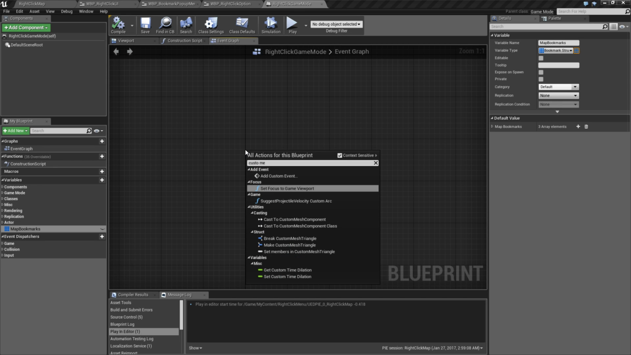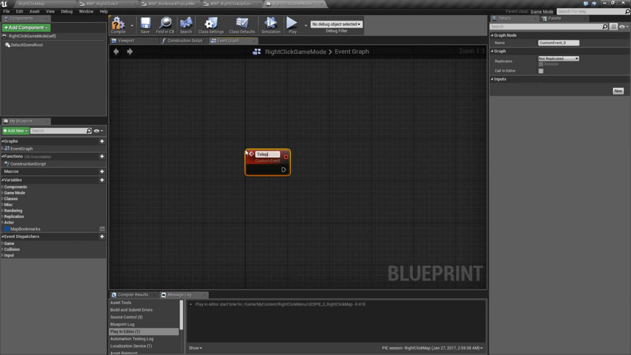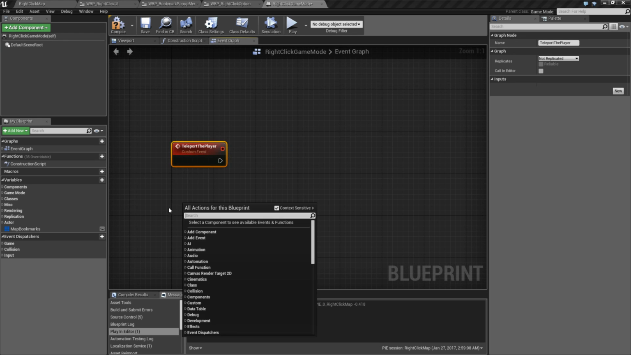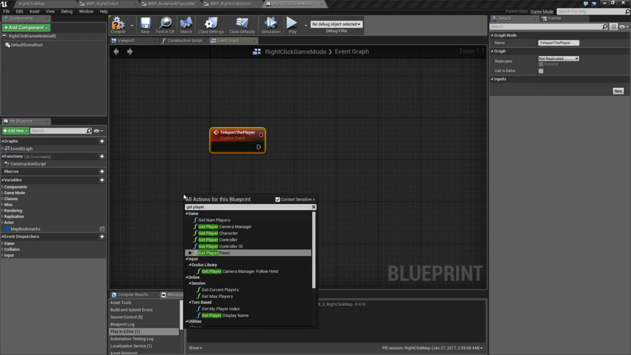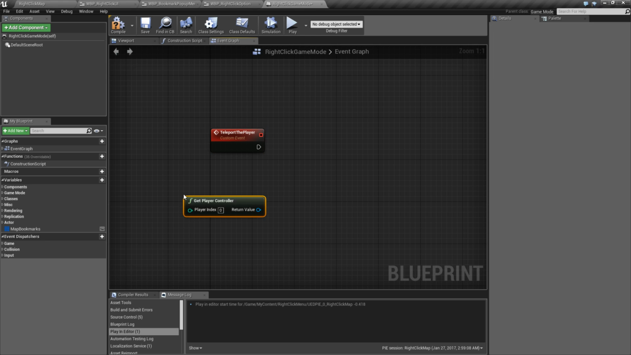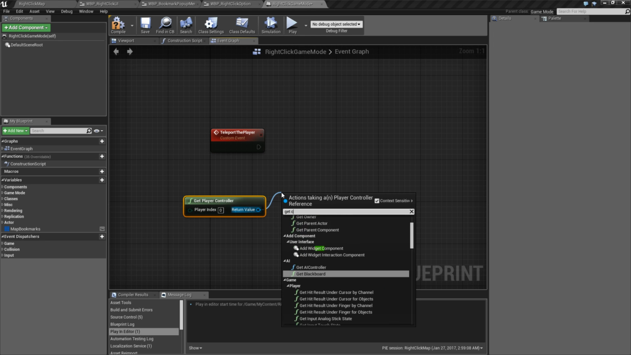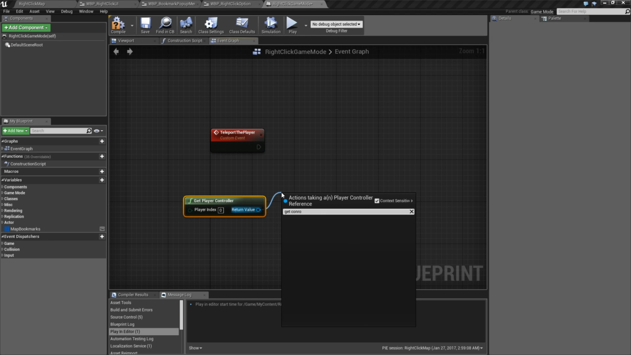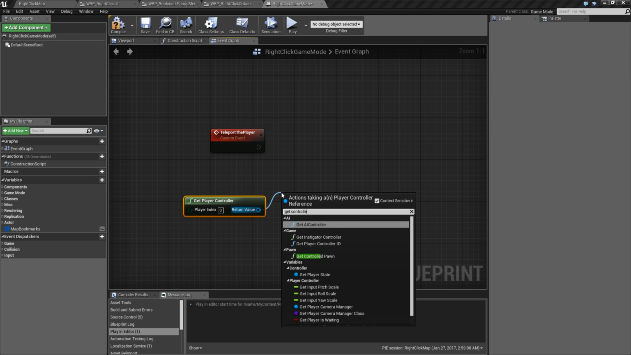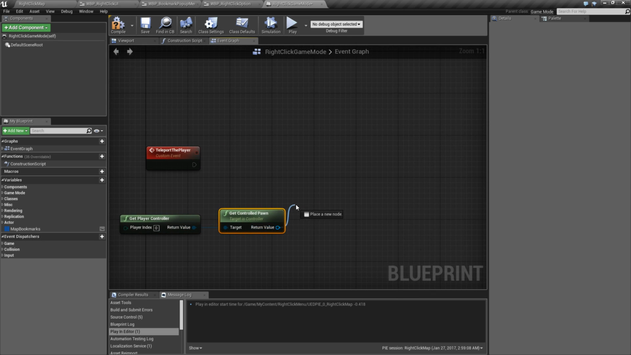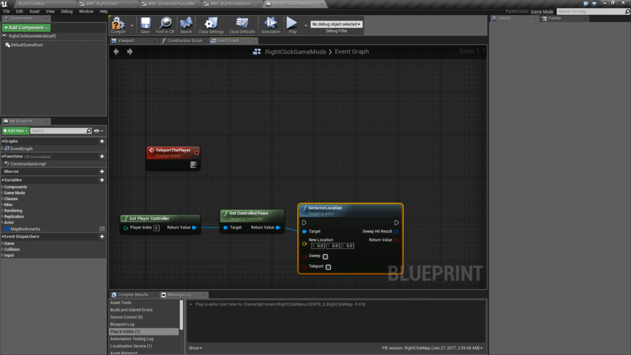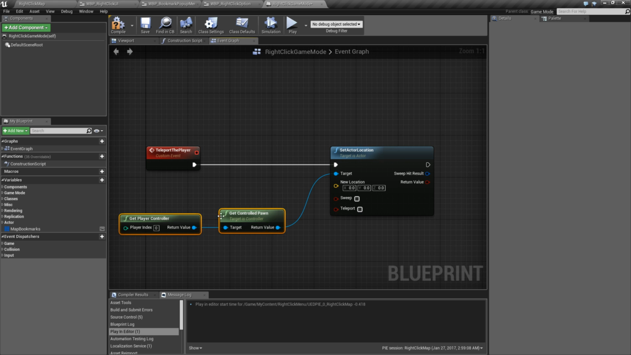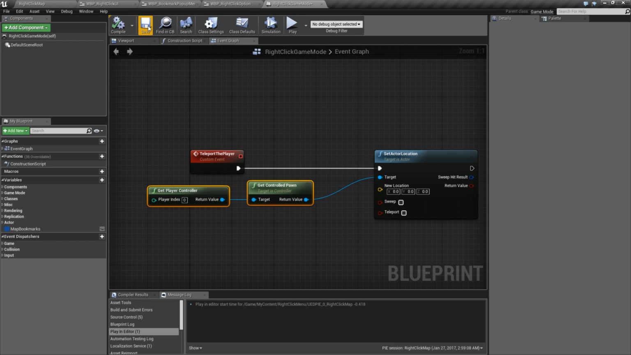Let's create a custom event. We'll call this teleport the player. And we are going to get the player. Where's the controller? Player controller. We're going to get the controlled pawn. We're going to try to spell getting the controlled pawn. There we go. And then we are going to set the location of the pawn in the world. And we are going to set it based on where we're teleporting to.